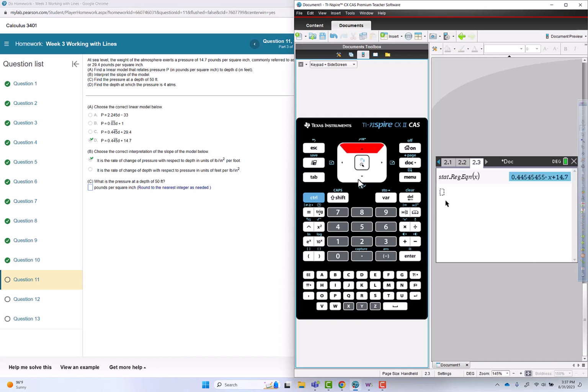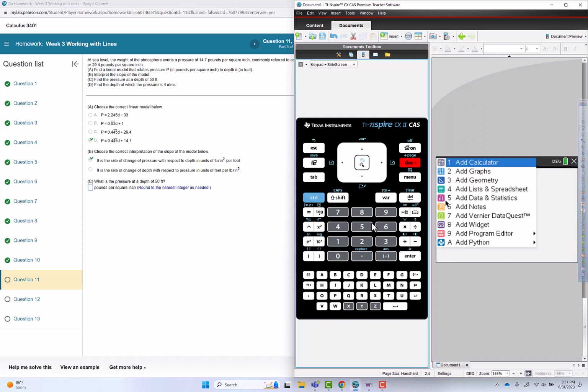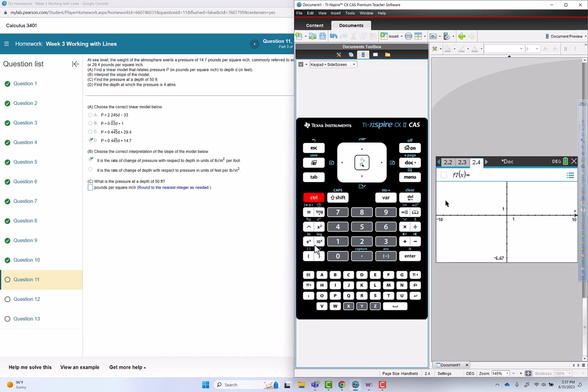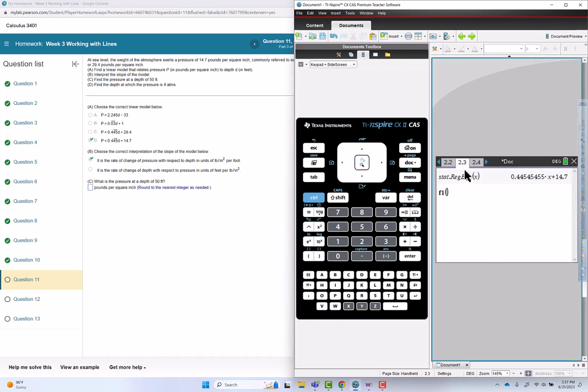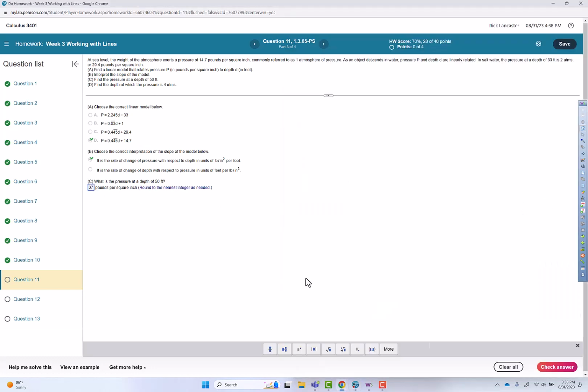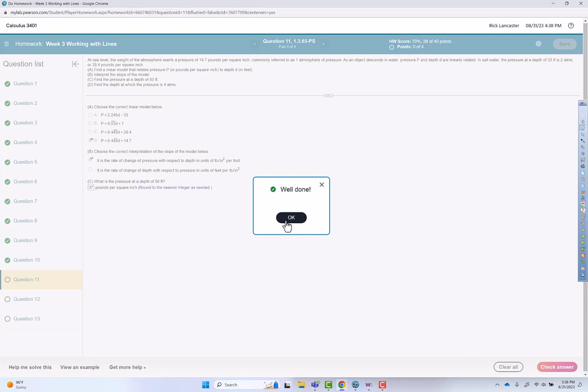I'm going to up arrow to highlight that, then go Control C to copy it, Control plus page, and add a graph page. Then I'm going to paste that in. I need to hit enter to put it in. Now I don't see anything, and I can fix my window later, but I'm just going to go back to my calculator page, and now I have F1, and I want to know what is the pressure at 50 feet, so I'm going to put in 50 feet, hit enter, and I want to round to the nearest pounds per square inch, so that's 37. 37, check answer, well done.